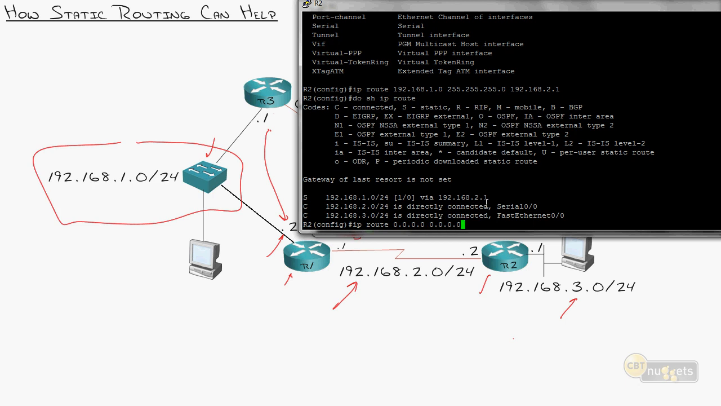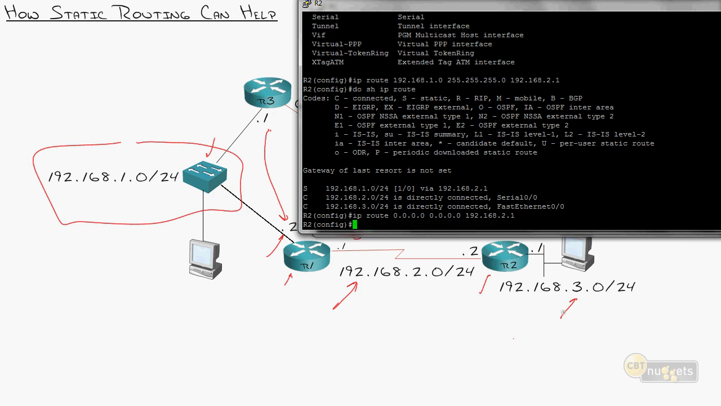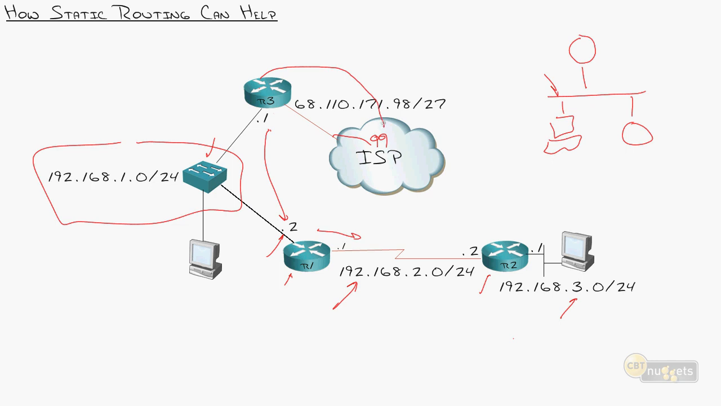But to get to everything else, go to 192.168.2.1. Again, router 2, from its perspective, says, I'm going to send everything to here. And router 1 says, well, I've been configured to send everything to here. And router 3 says, well, I've been configured to send everything to here. So you kind of create this chain of send everything.